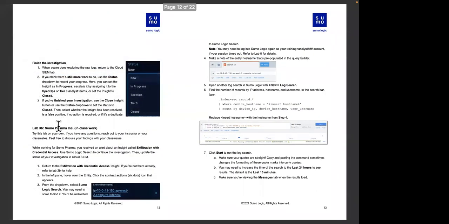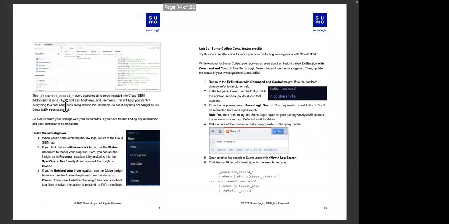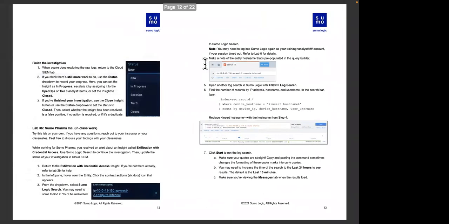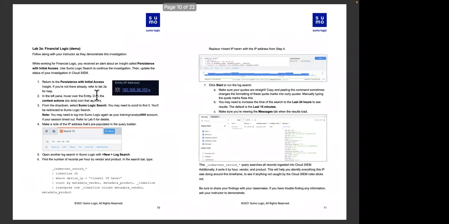Lab 3B, which quite frankly doesn't work right now because somebody killed the insight, is about Sumo Pharma. There we're worried about HIPAA and stuff like that. So you can't use Lab 3B. Lab 3C is about Sumo Coffee, where we're doing transactions and sales and PCI compliance and all that sort of thing.